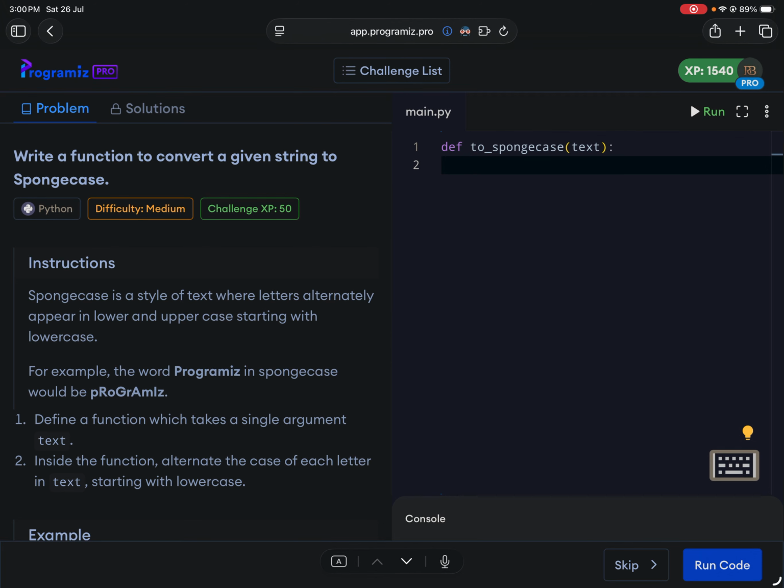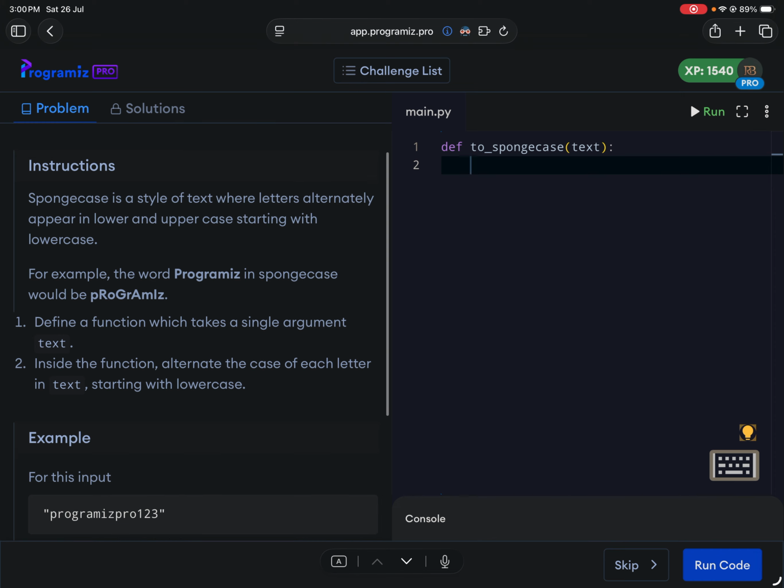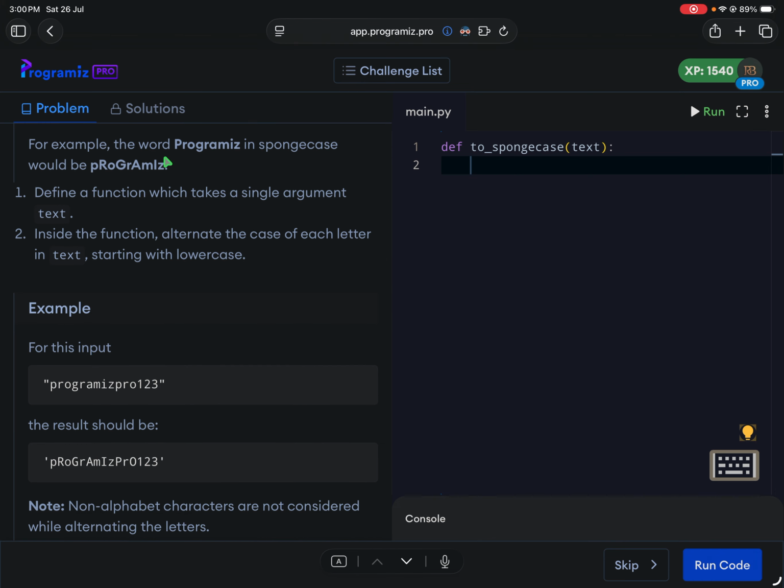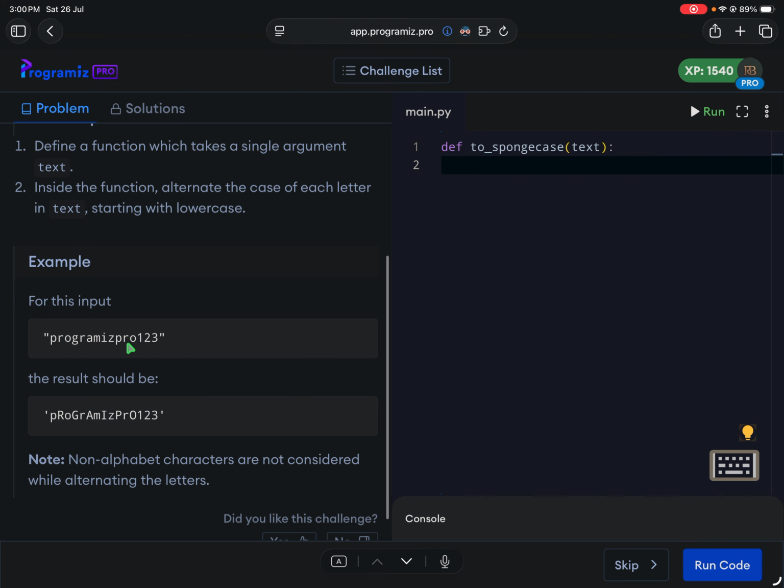So in this particular session, what we need to do is write a function to convert a string to sponge case. Basically, if we are given the word "program is", every alternate letter should be capitalized. Similarly, "program is pro 123" is capitalized like this. Okay, great.